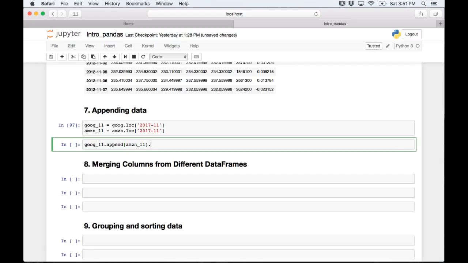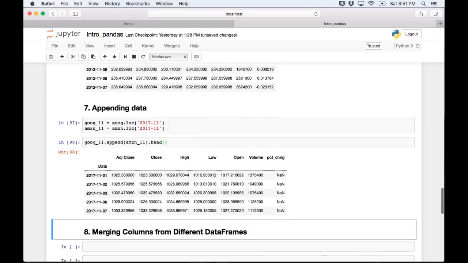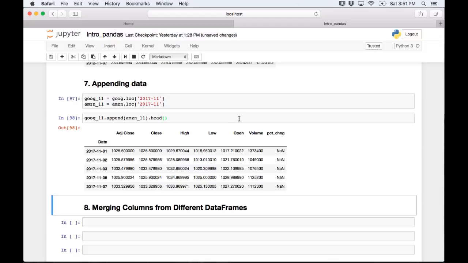All right, and we'll just look at the first few rows. All right, and so there you have it. And the interesting thing here is that when I appended Amazon on, it has this extra column. The calculation wasn't done for Amazon, sorry, for Google. And so you see that all those values are basically missing.